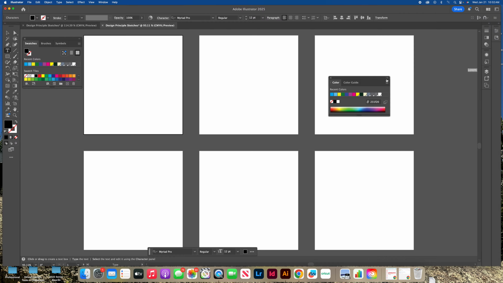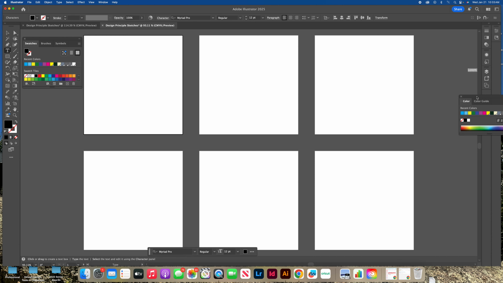Okay. So the double arrows here allow me to collapse or open up, collapse, open up. I can hover and put it back in the panel, or I can take it out and isolate it so I can use it all the time.